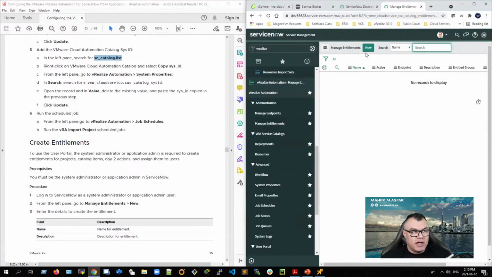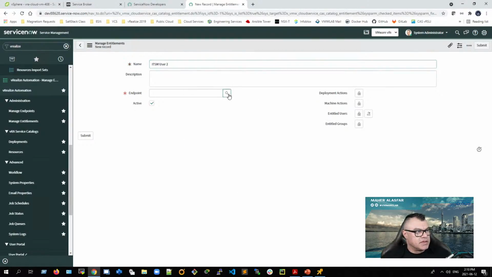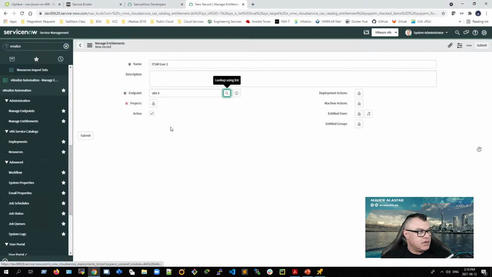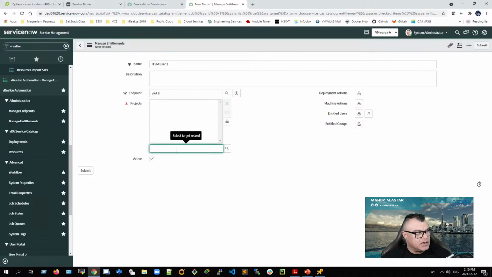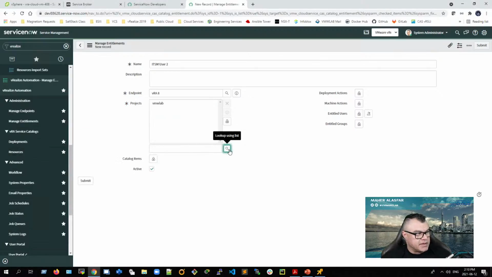So let's create a new entitlement for ITSM user 2, right? So let's go and create ITSM user 2. And here it says, what endpoint do you want to provision this to? So it's going to be vRA, because it's the only endpoint that we registered. And this is a little bit different here, right? Now it's asking me, okay, you're entitling the user to what project? I'm entitling it to project VMware Lab. That's the only project I have in this environment. So I'm going to select that.